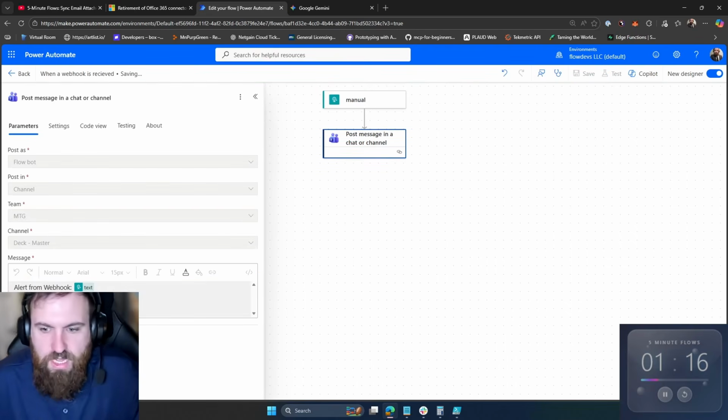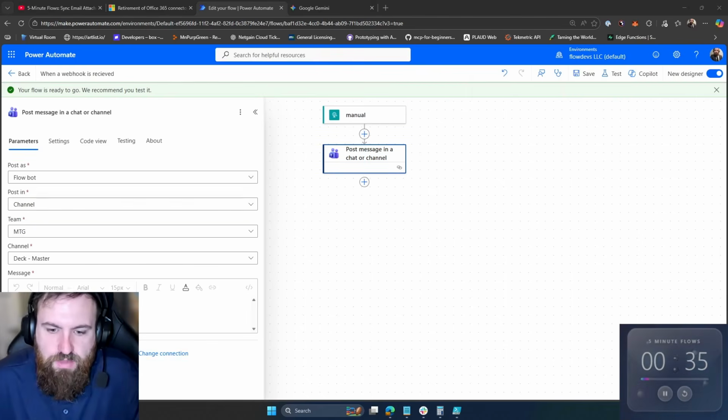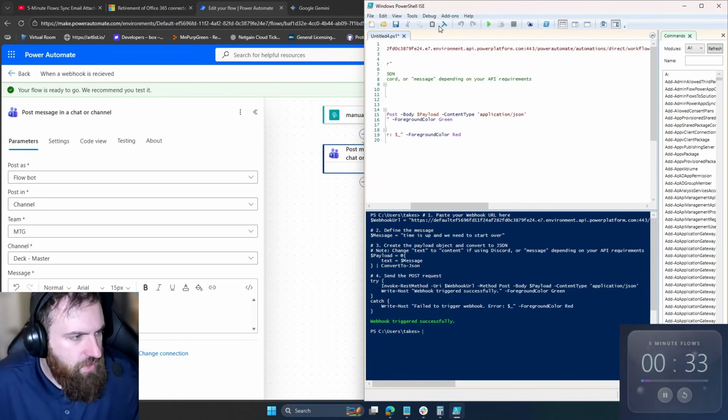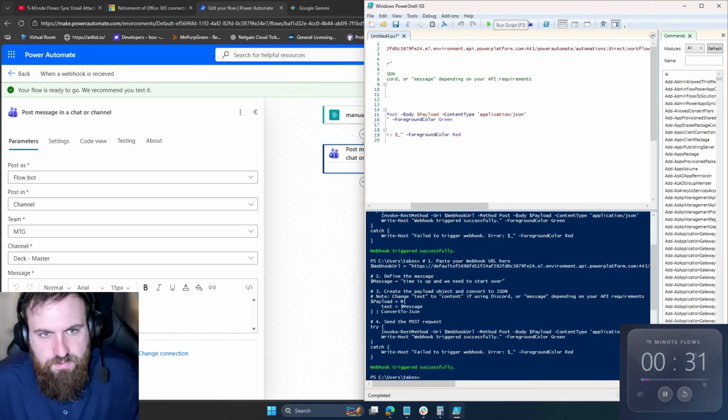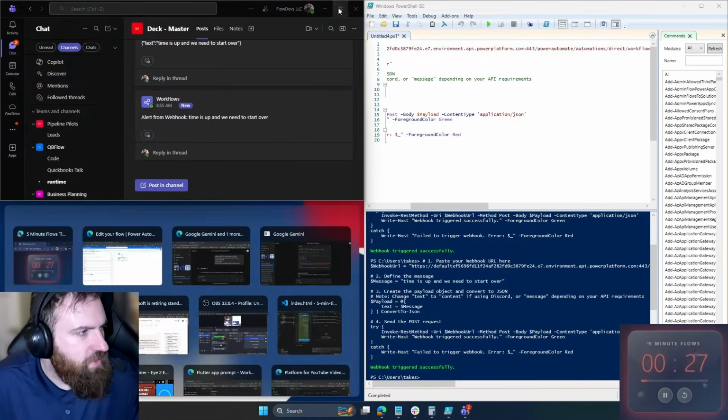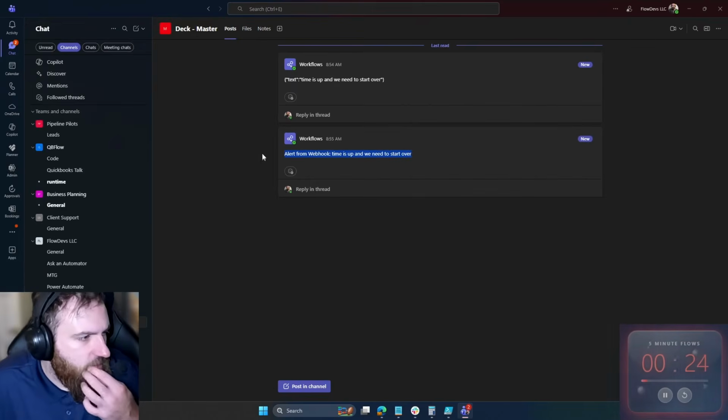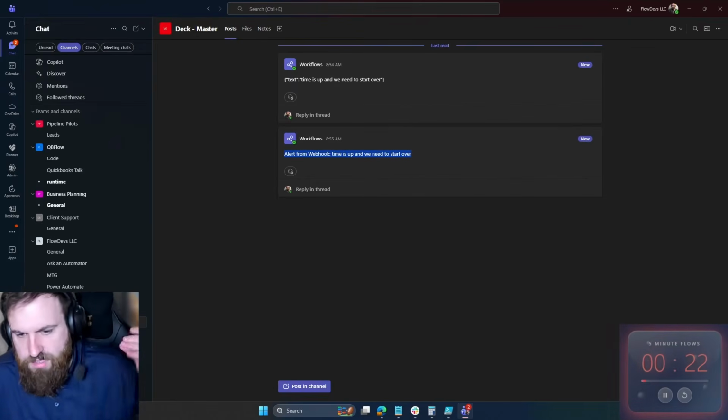Let's go back to our timer one more time. 37 seconds, plenty of time. We're going to run the trigger one more time. And this time what we should see is that it doesn't actually show in JSON format. It should actually just say, this is the alert from the webhook. Awesome.